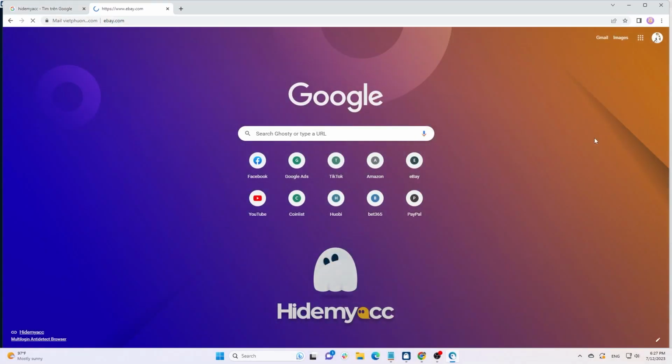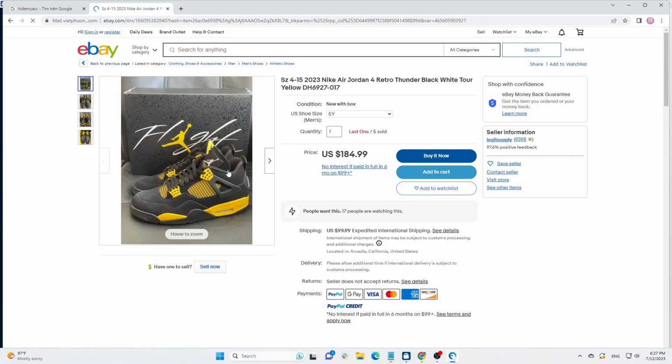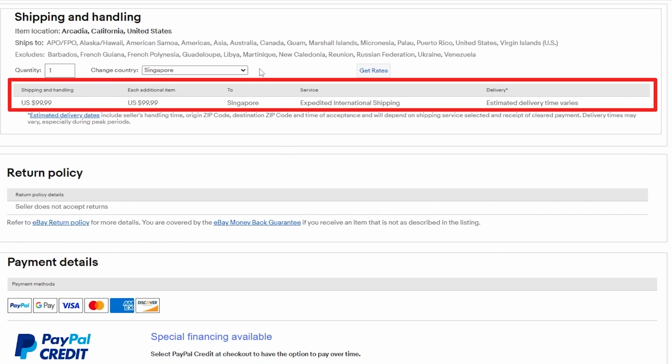You should also check on websites that deeply detect IP addresses, such as eBay or Amazon. In the shipment section, if the website automatically displays shipping to the country of the proxy you are using, then the proxy has the correct location.